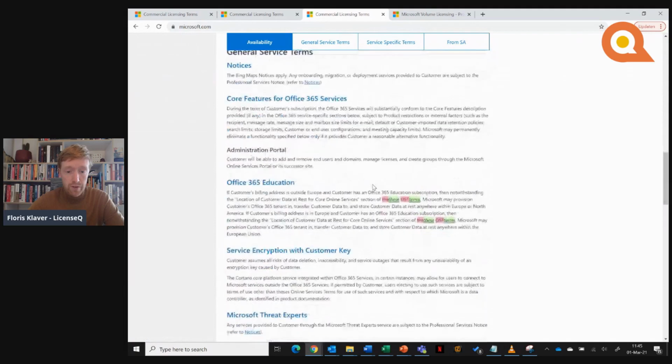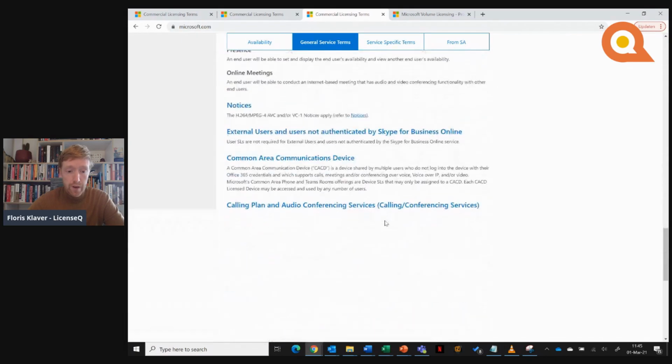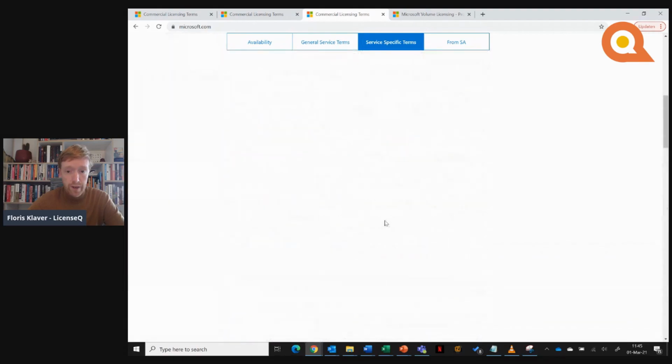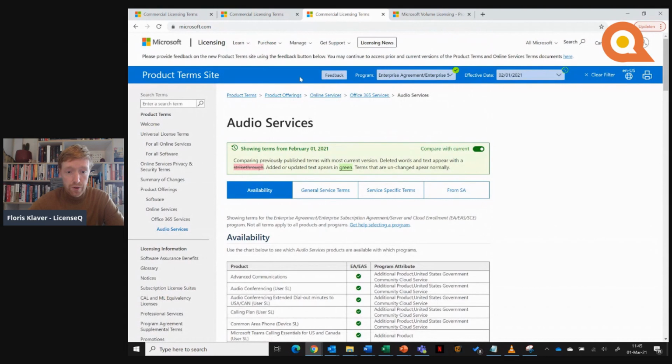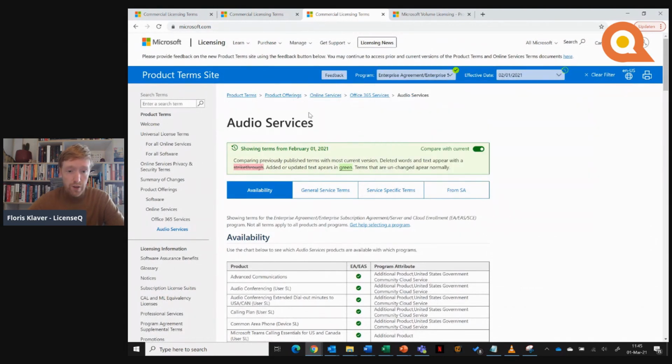So for audio conferencing, there's been some update to the terms. The main update that they have done is not for the enterprise agreement, but it's for the business voice usage, which is a part of the lower, smaller volume licensing types.